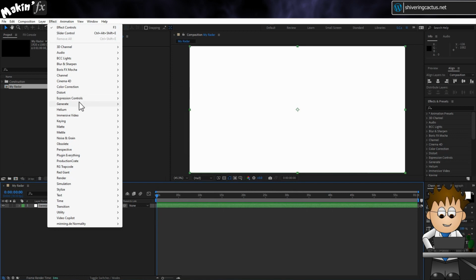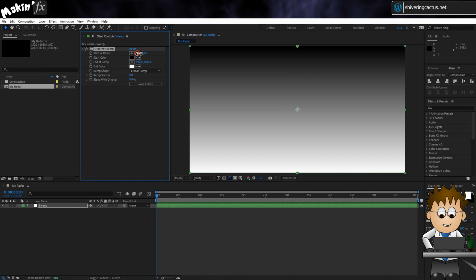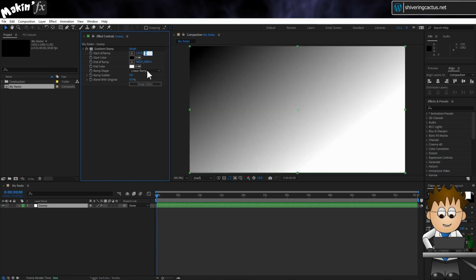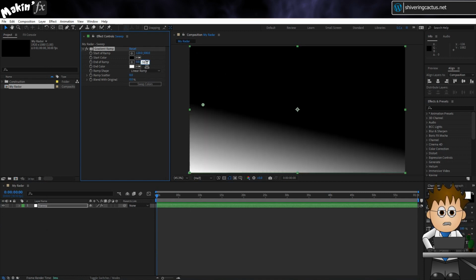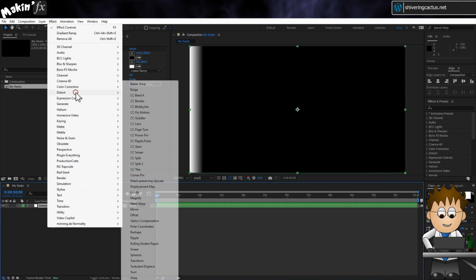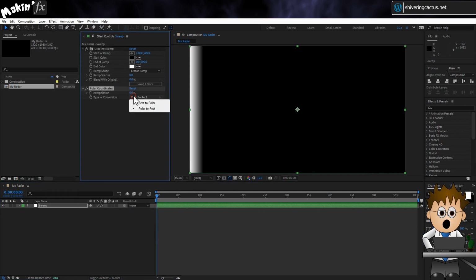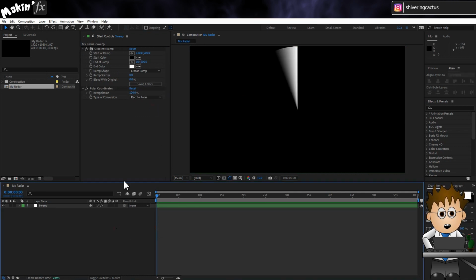Now go to Effect, Generate, Gradient Ramp, and set the start of the ramp's position to be 120 and 500. And the end ramp's position to be 0 and 500. So we get this band of white fading out. Now go to Effect, Distort, Polar Coordinates. Change the type to Rect to Polar and max out the interpolation. And that's a huge amount of the work done already.